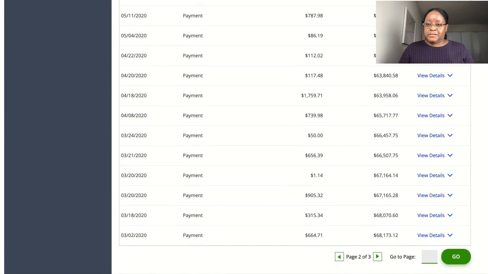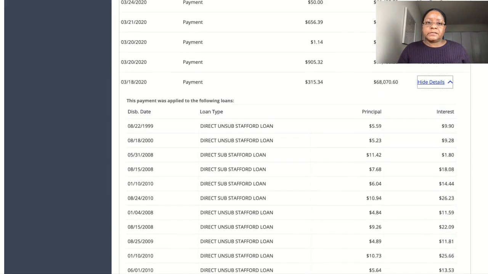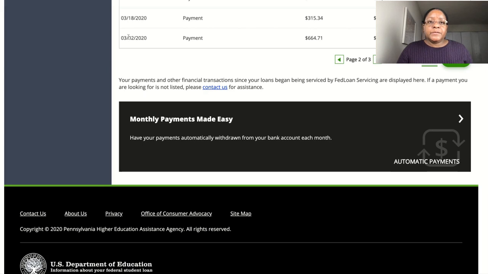All right. I think it was about March 18th when the whole CARES Act took place. So I'm going to click on that one so you can see how it takes your payments. My monthly payment at that time was $315.34. You can see the amount that went to principal over here, and then the amount that went to interest. And here was a payment that I posted at the beginning of the month. This is when I normally do my interest-only payment or any snowball payment that I'm about to make, or sometimes I do both. It just depends.